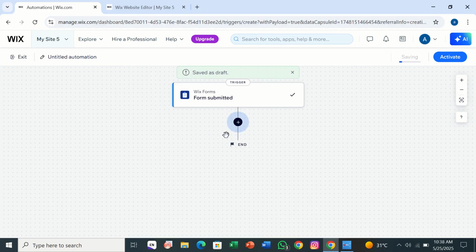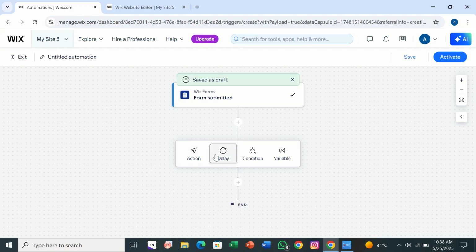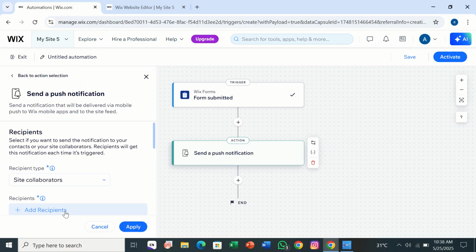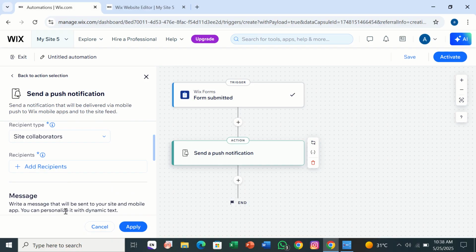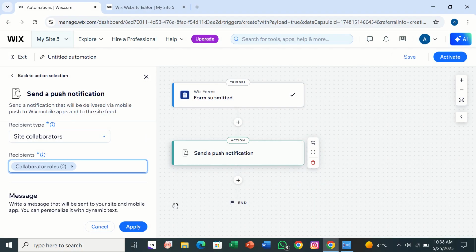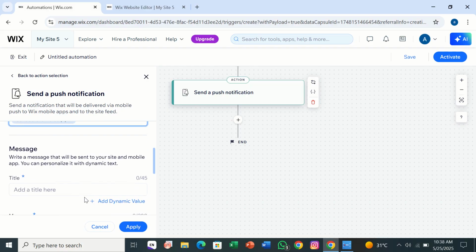Now there's an option of plus. You're going to click on it, and it is going to give you the option of variables or delay or action or conditions. You can choose any of them. Let's just say action, that is, how are we going to notify the people that they have got the coupon? By sending a push notification, you're going to add the recipients. Similarly, there is going to be a message. It is mostly for the site collaborators, or you can add the recipients, for instance, the owners or the co-admins. I'm just going to select both of them.